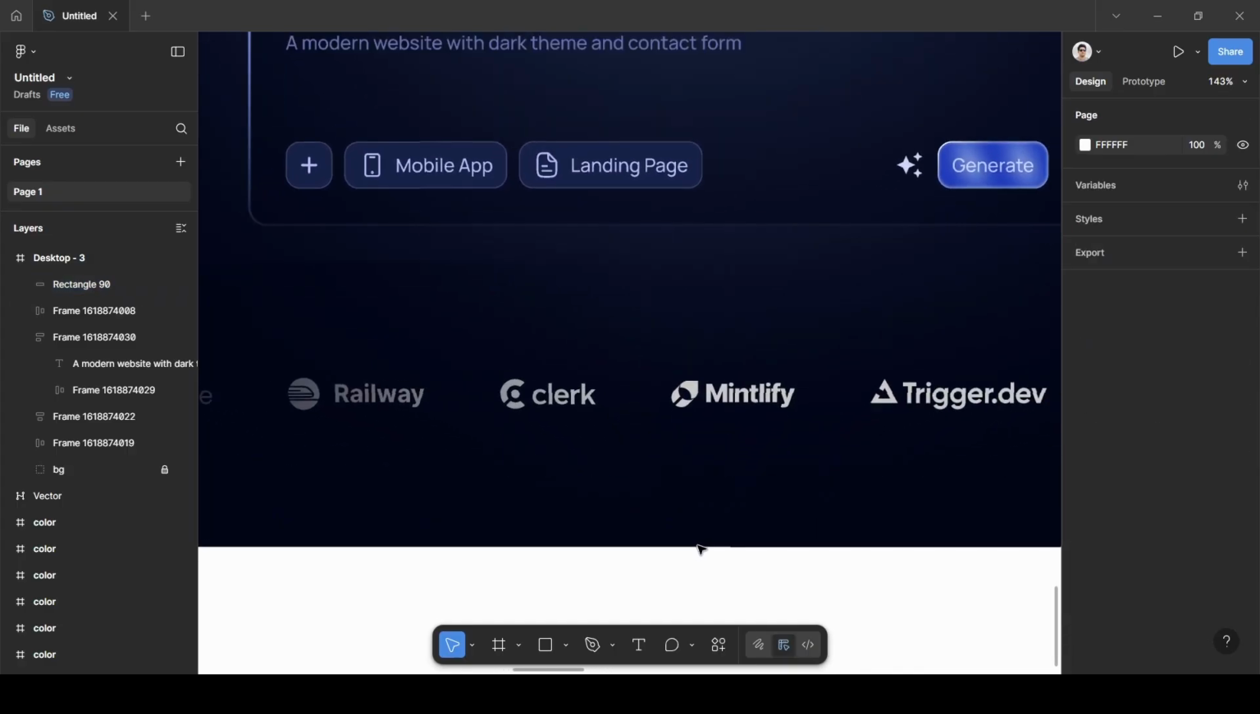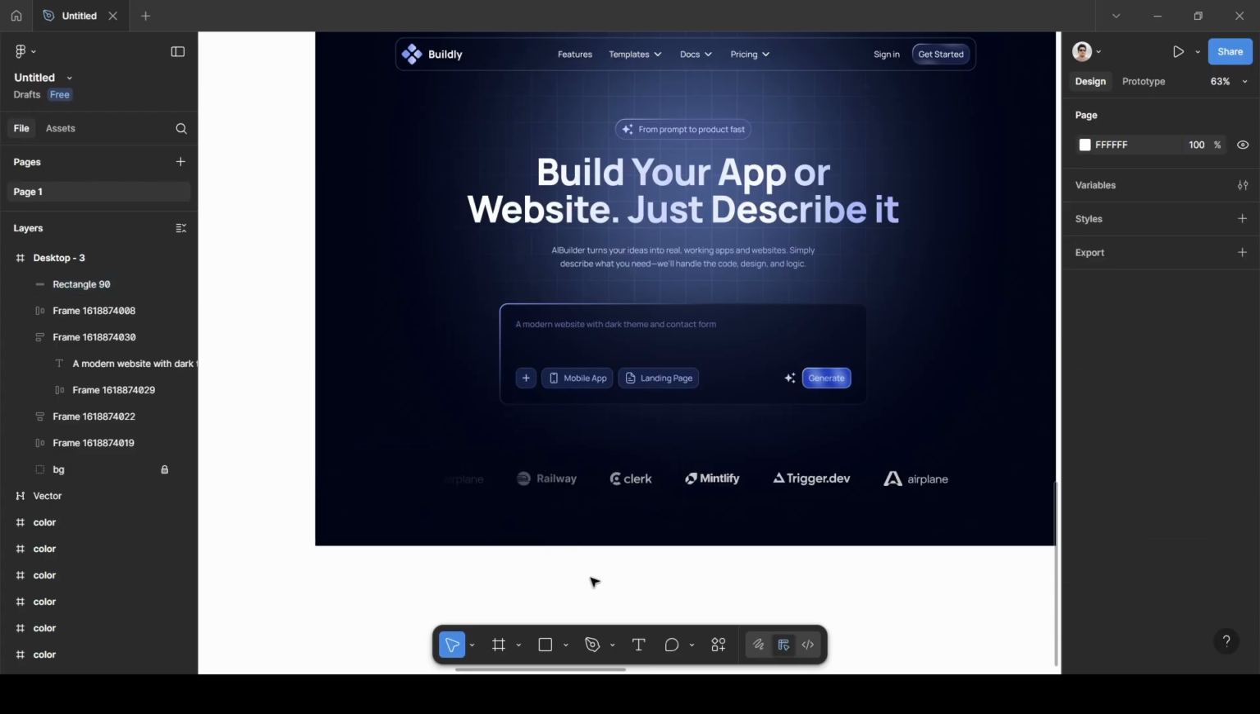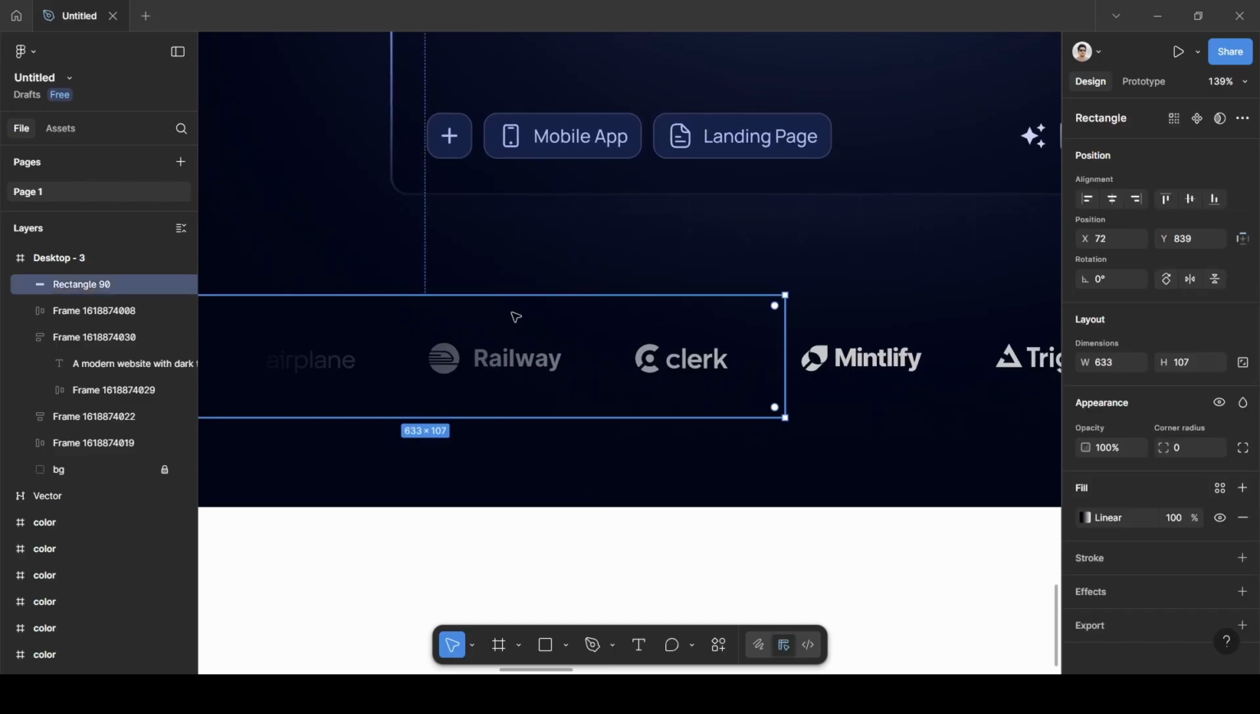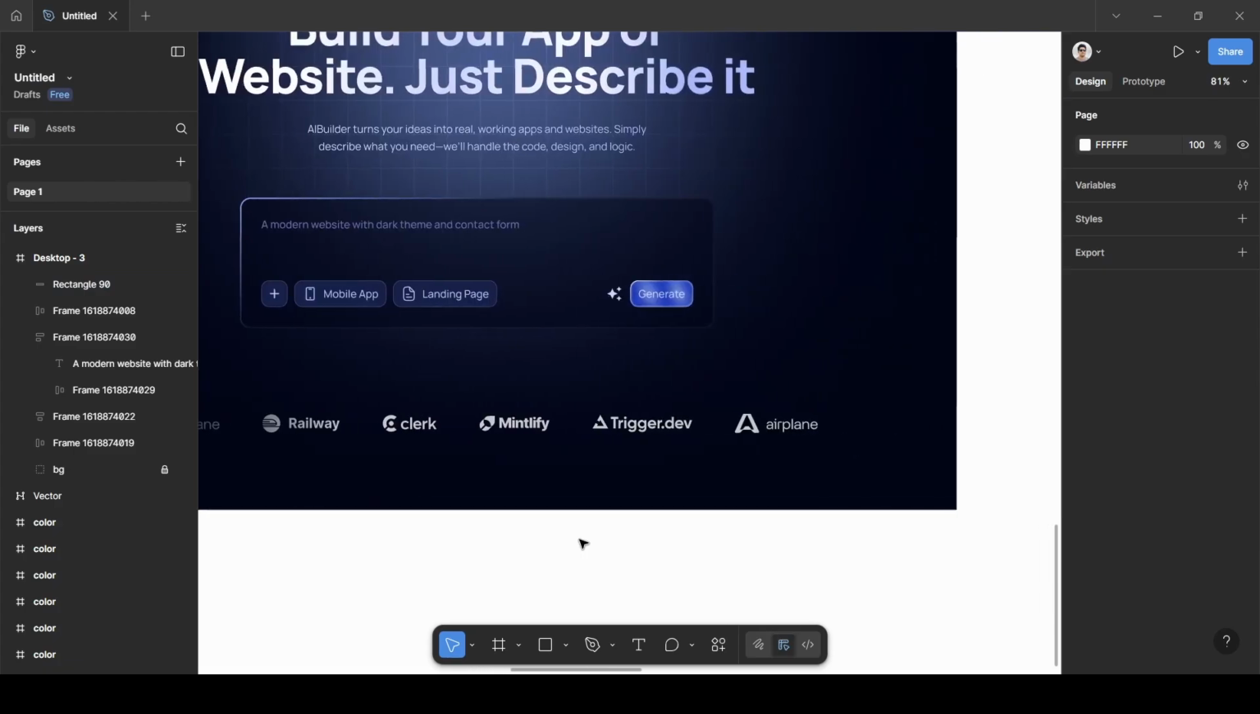Yeah, it doesn't look smooth because of the top gradient glow one. That's why it doesn't look smooth. Let's make it small. You can still see some of the glow, and now it looks smooth.